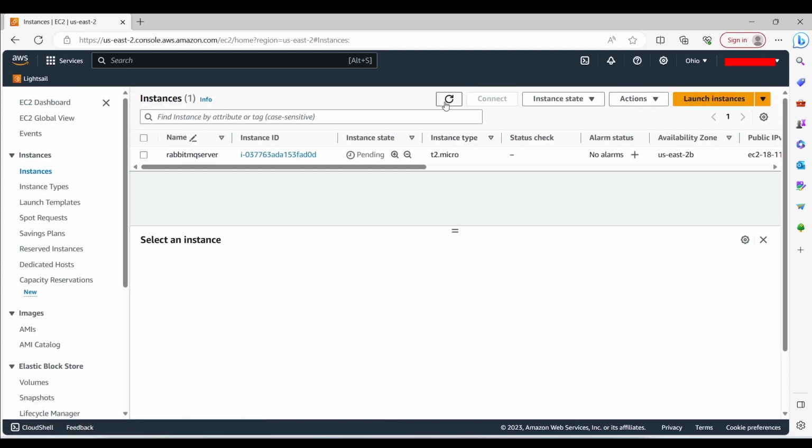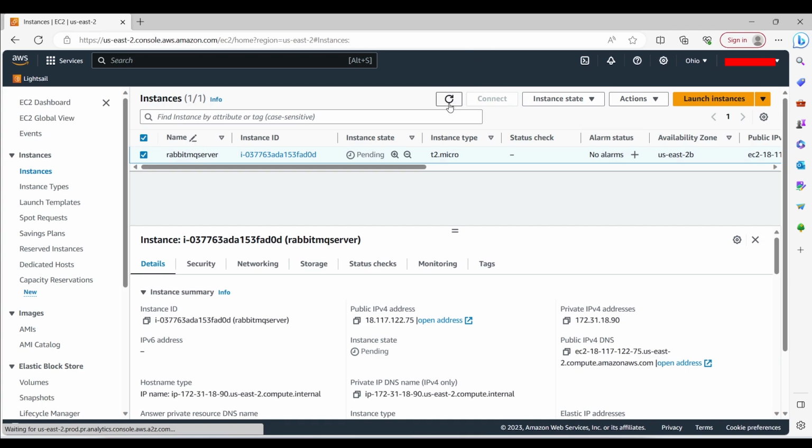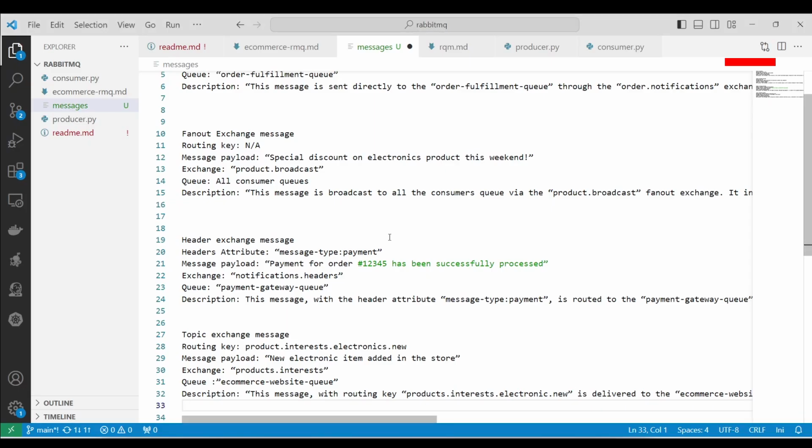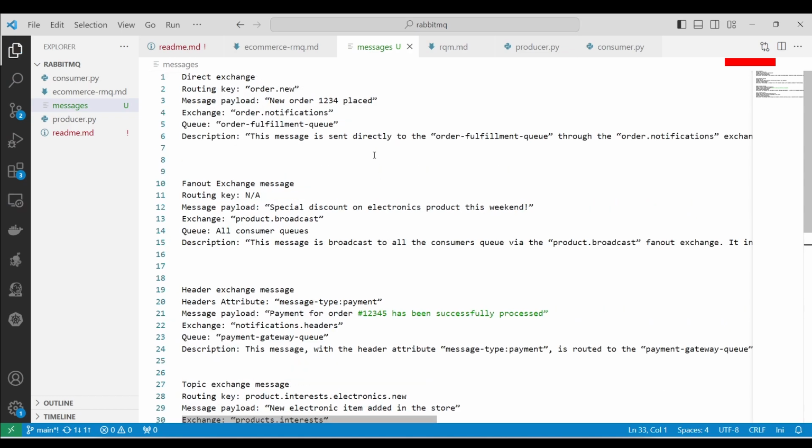So it's in the pending state. Let me refresh. It will be in the running state soon. I have my messages included here, and I'll be passing the message from here. This is the same message that we have seen earlier.